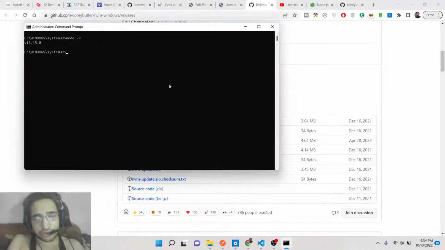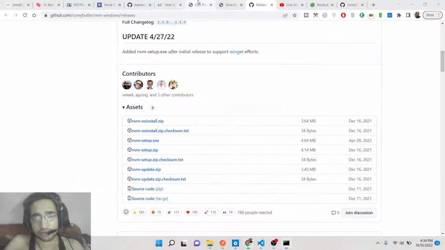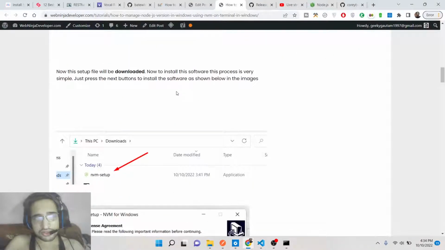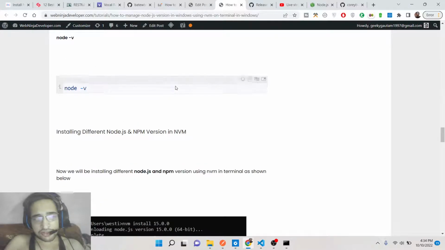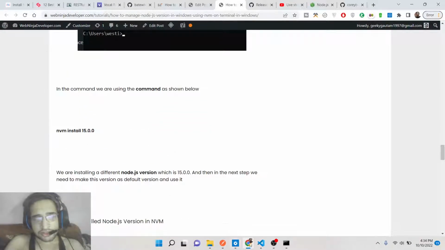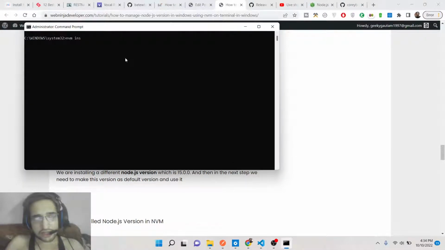Let's suppose I want to downgrade my Node.js version to a very low version, let's say 14.0.0. How can I do this? There is a command inside nvm. You can go to my blog post; I have written all the commands there, with step-by-step instructions. There is an install command, nvm install, and then you put whatever Node.js version name you want to install.